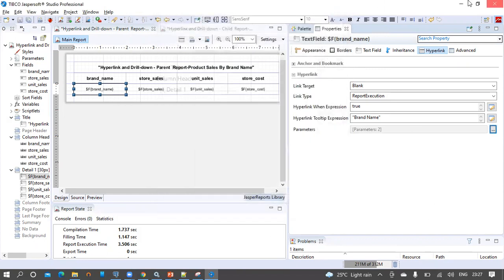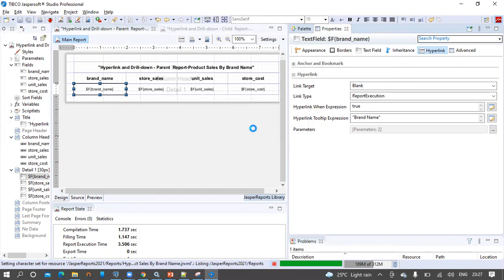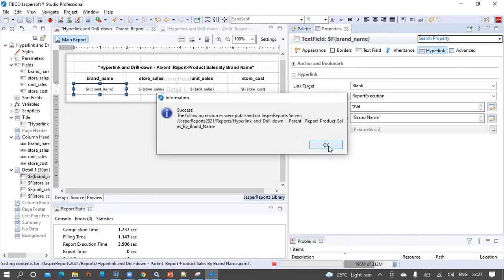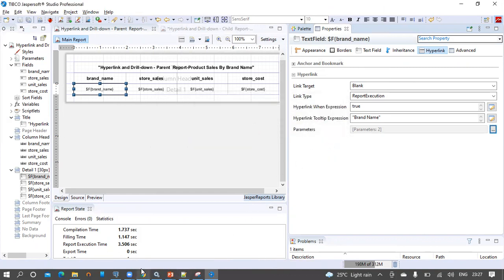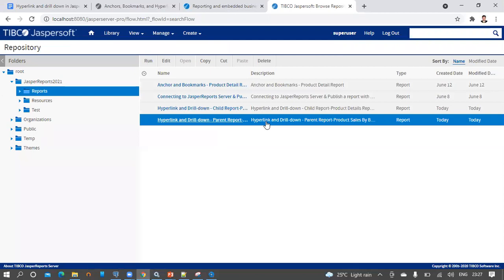So click on finish here, click OK, then save and publish the master report. So now go back to the server and let's run the master report.